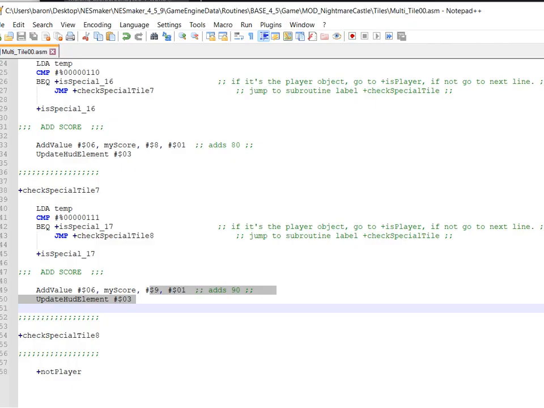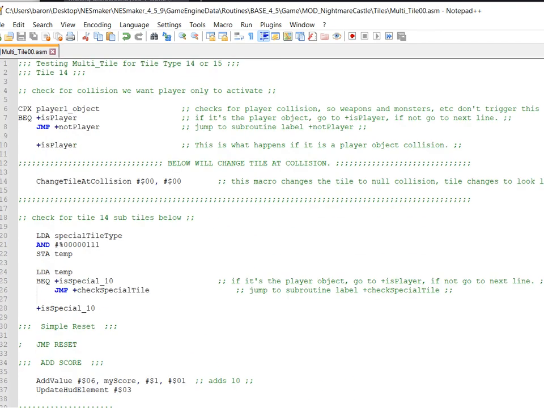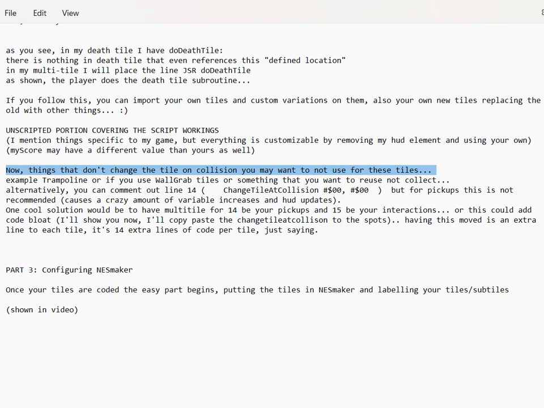Now I'm going to show you something more complicated than just doing some numbers in there. Tile collisions. You might want to keep my tile collision on if you're doing something that doesn't change a tile collision when you use it, like a trampoline or maybe a wall grab tile, where it stays the same. You just grab onto the tile and it's still a grab tile when you use it again. I would just recommend not using them for these, or just using tiles like that. You can use them in here, but then you would have to comment out line 14.